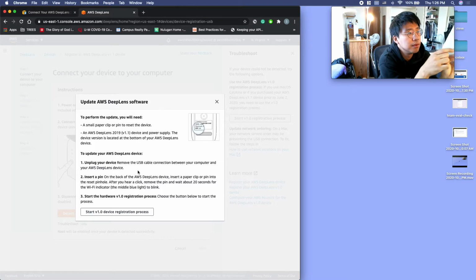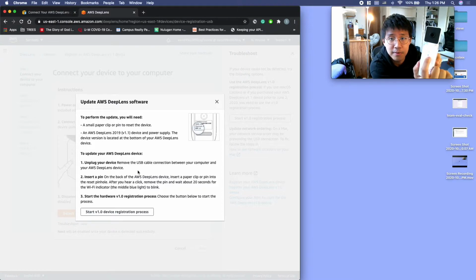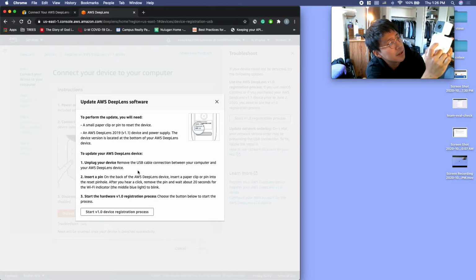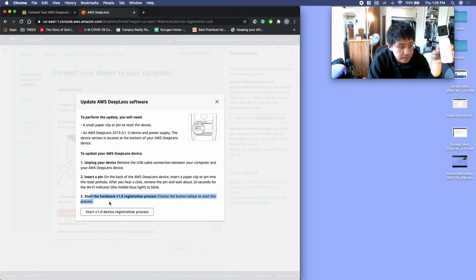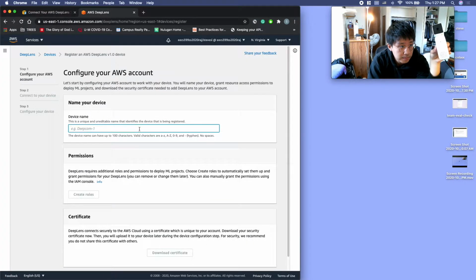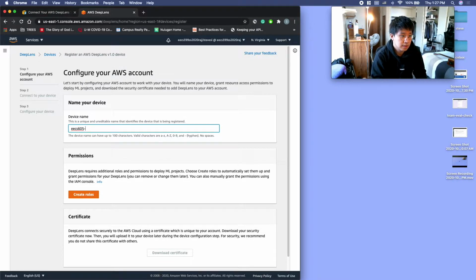One, 2, 3, 4, 5, 6 is blinking. 7, 8, 9, 10. Yep, Wi-Fi light's blinking, but the bottom and the top are still blue, which I think is fine. Okay, so it's blinking, and now it's telling us to start the hardware 1.0 process. Okay. Device name is still blinking. I'm just gonna leave this down here. Umesh, or I guess X. New device.